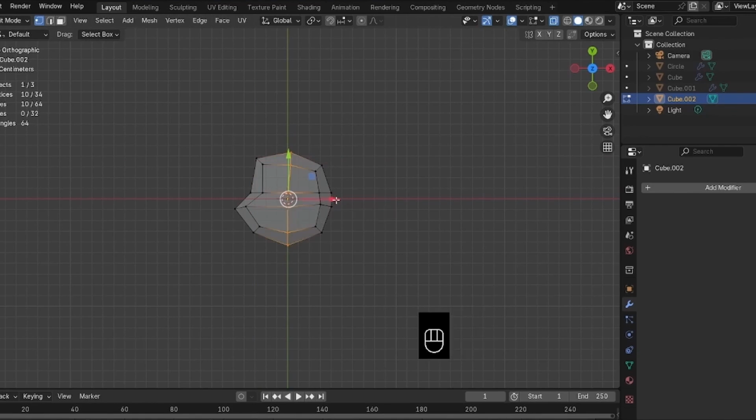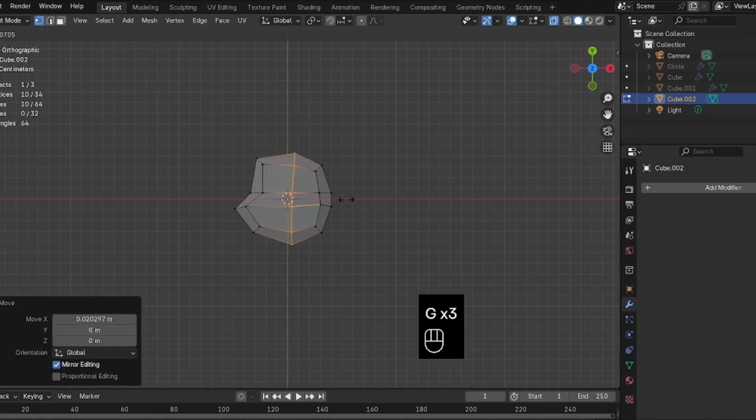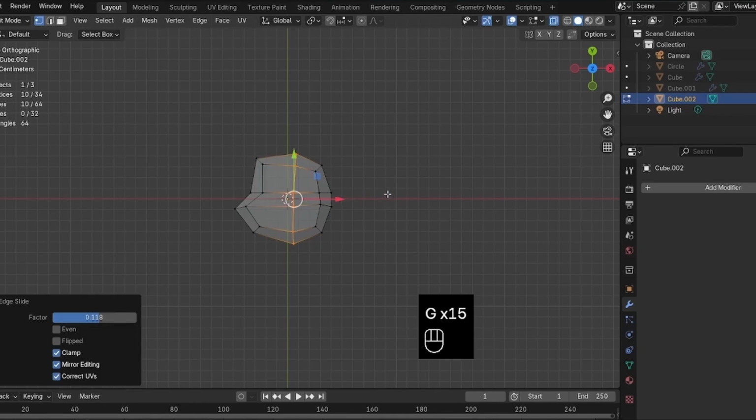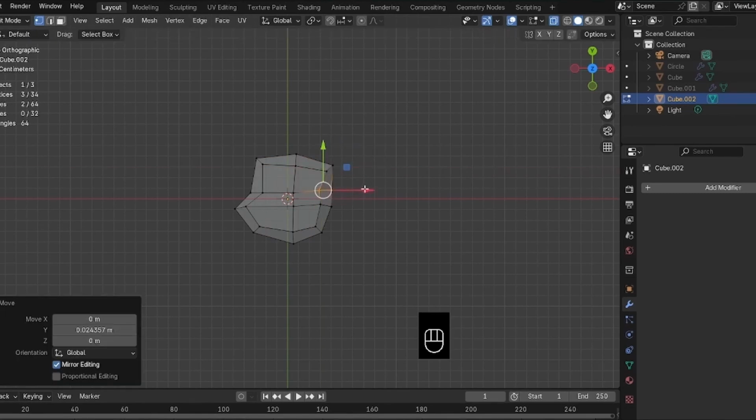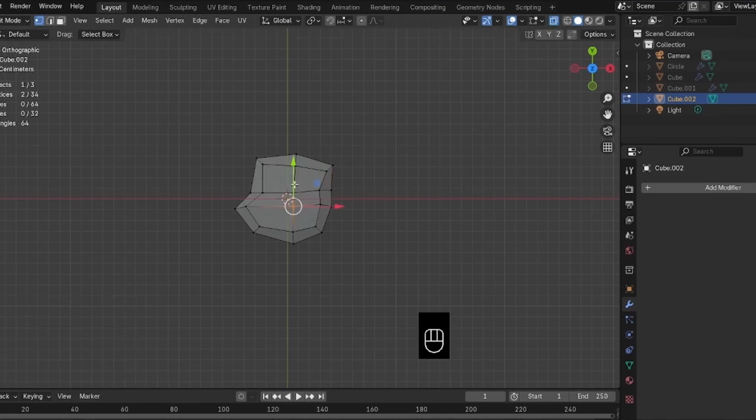Select the necessary vertices and then press GG to slide them along their edges, adjusting the proportions as needed to create a more natural palm shape. Continue tweaking the geometry until it looks aligned properly for the palm and the thumb base.